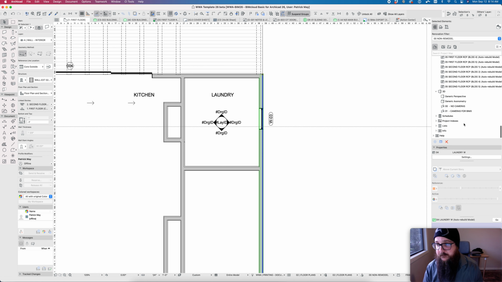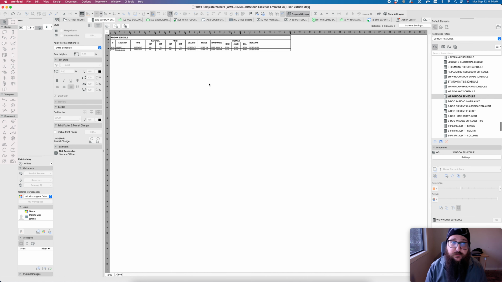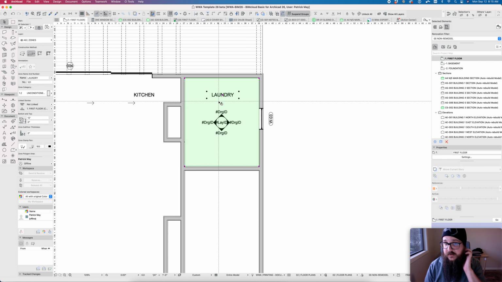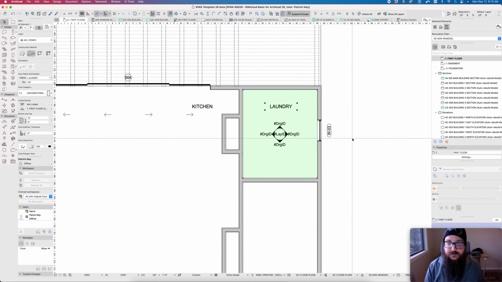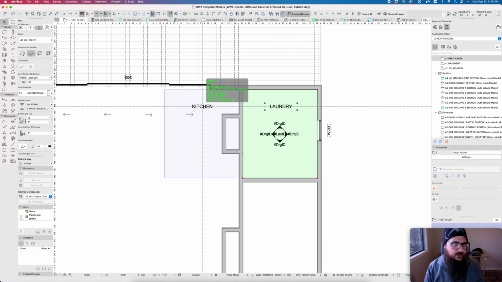If I look at my schedules now and go to my window schedule, down here under W window schedule, I should see W03 showing in the laundry room. And that's because that window is associated to that wall that's being scheduled via the association to the zone. So that's function number 3 of the zones. There are other options now in ArchiCAD for these zones to show in section elevation. We're going to talk about section elevation graphics here in a little bit.